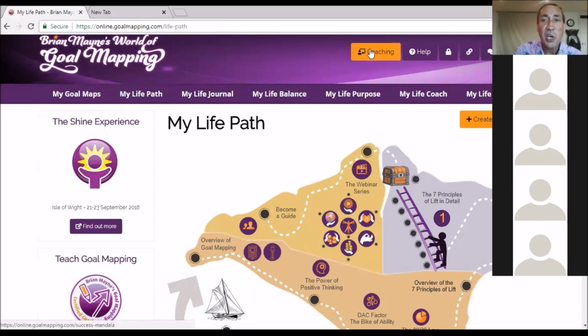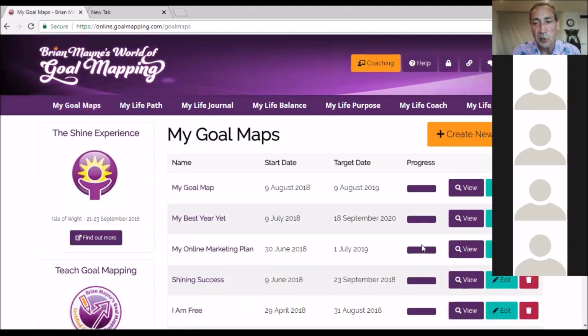And then each coach gets their own coaching page, PowerPoints, manuals and materials, so they can work with their own clients. If you would like to be a goal mapping coach, then please create your goal map and share your goal map with me. It's really simple to do, and I will give you feedback on your goal map.